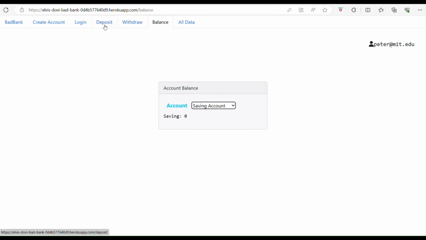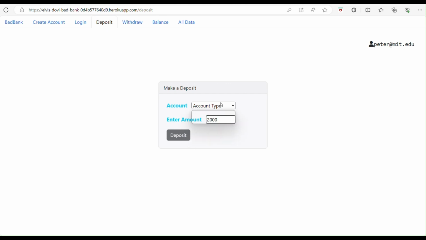So now we can try to make a deposit. Like 2,000. I have to select the account type. And then it was successful. So now we can view the balance. And we can see the money was deposited successfully.